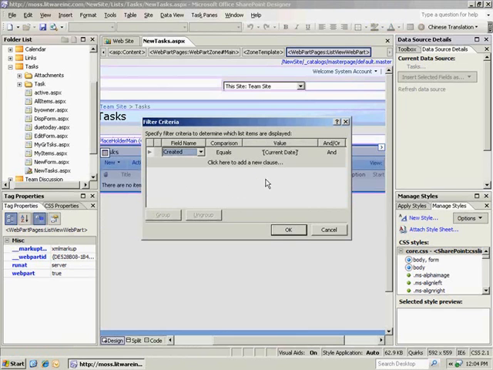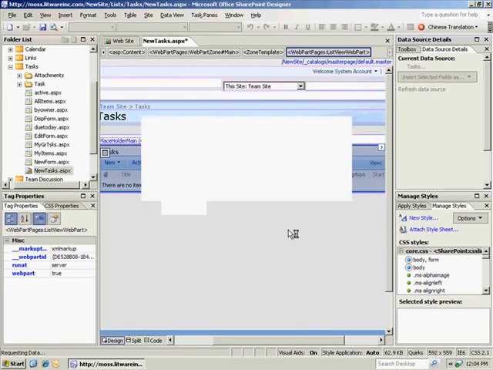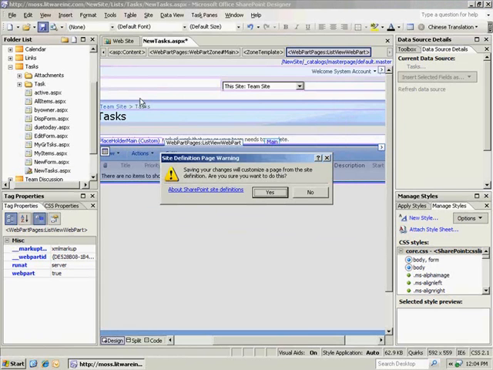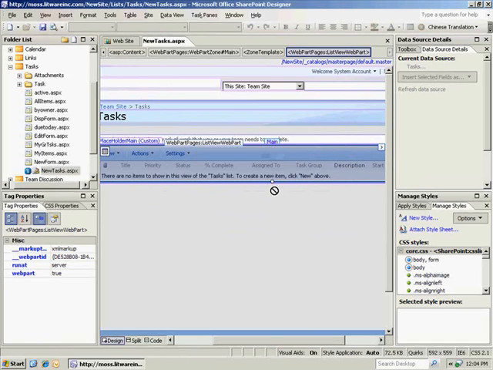We can click OK to return to the page view, and then we can save the new page by clicking on the Save icon up in the toolbar. Now this is going to bring up the Site Definition Page Warning, and we can just click Yes on that. Now we could also do this using File Save, or by just typing Ctrl+S in order to save the file.